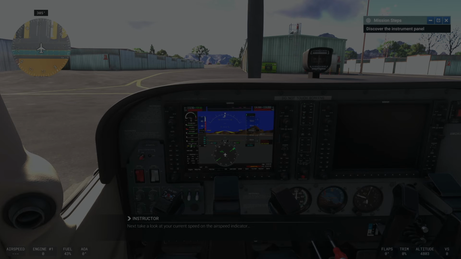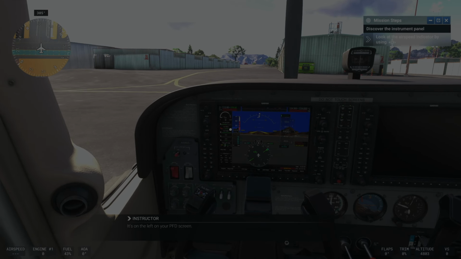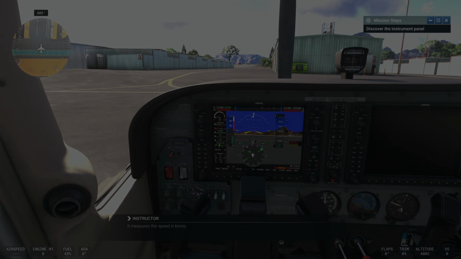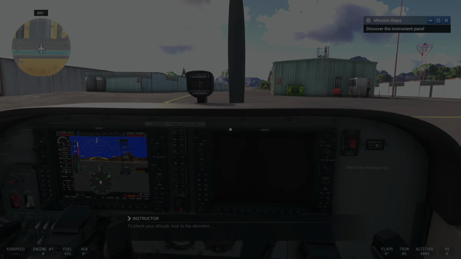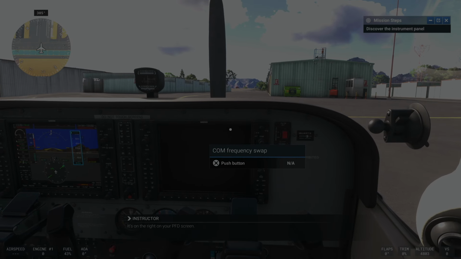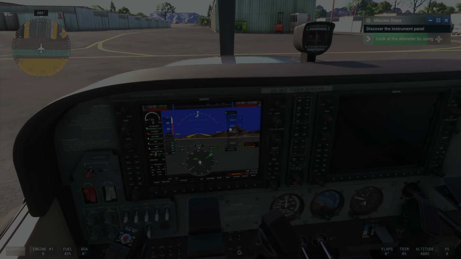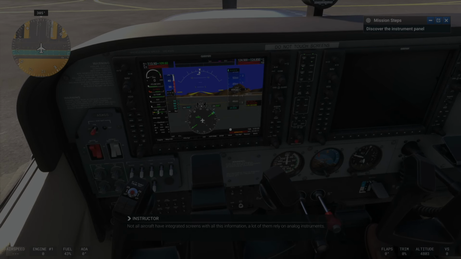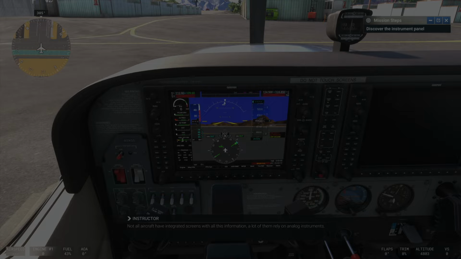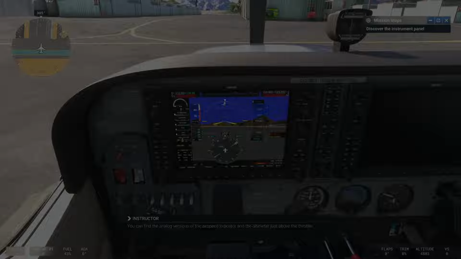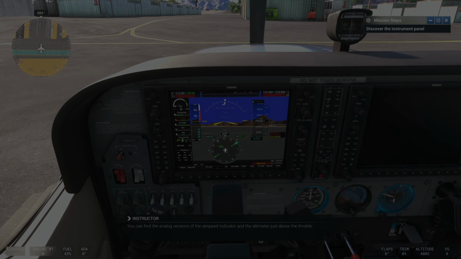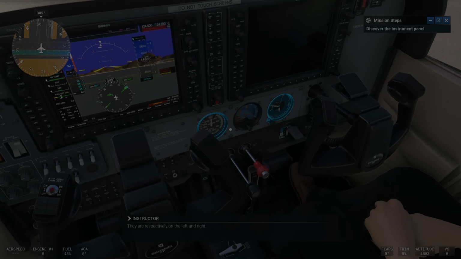Next, take a look at your current speed on the airspeed indicator. It's on the left on your PFD screen. It measures the speed in knots. To check your altitude, look to the altimeter. It's on the right on your PFD screen. Not all aircraft have integrated screens with all this information. A lot of them rely on analog instruments. You can find the analog versions of the airspeed indicator and the altimeter just above the throttle. They are respectively on the left and right.